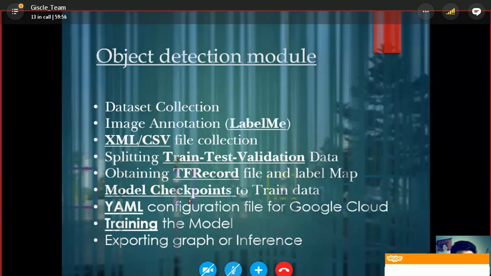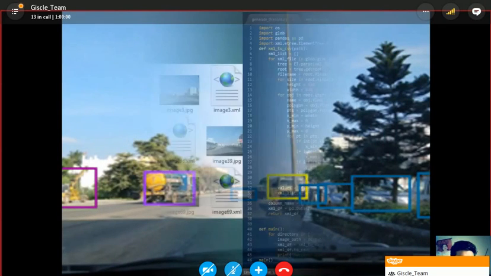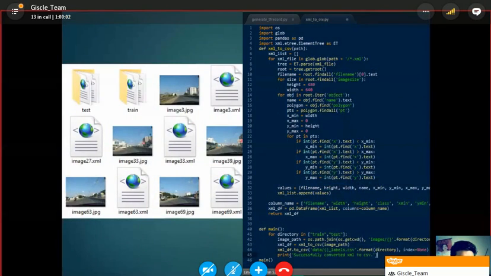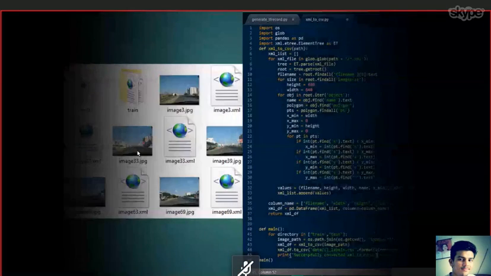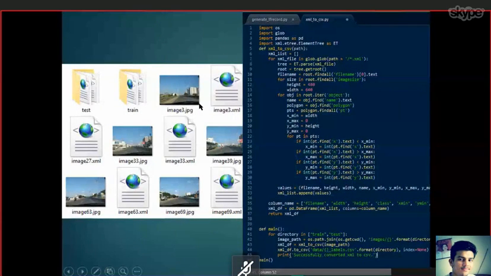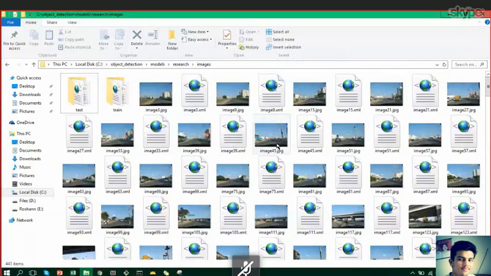So for the annotation part that we did, you can see here we annotated the images. And after annotation, what we had to do was convert it. You need the XML file that you collected from LabelMe, and you will just pull it there. I'll show you here. This is the XML file.